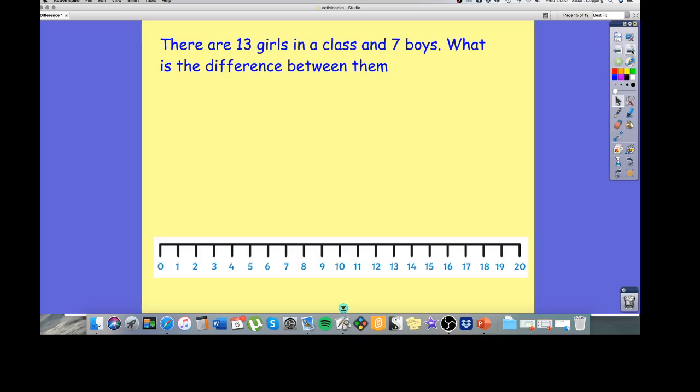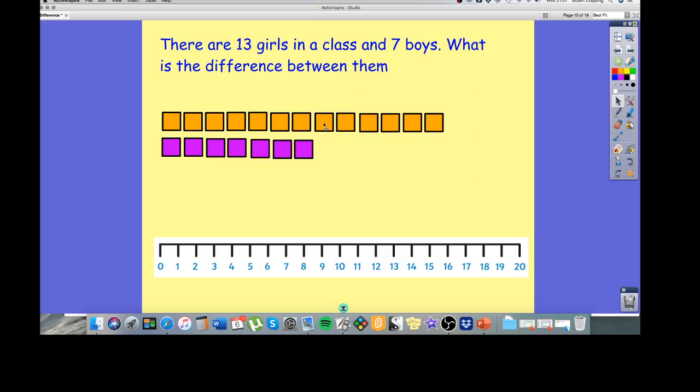So let's get started. Here we've got a simple problem. It says there are 13 girls in a class and 7 boys. What is the difference between them? And I've missed out my question mark. So before we even get to the number line down the bottom, we're going to go back to how we've been doing it before. So we want a tower of 13 and a tower of 7. Bingo. So here we have 13 and here we have 7.